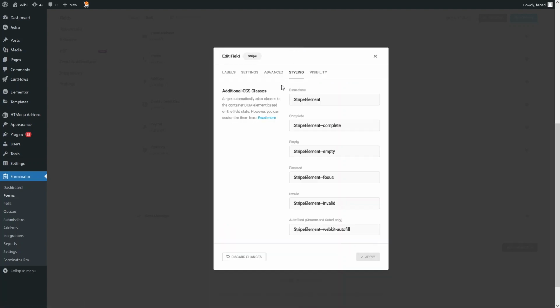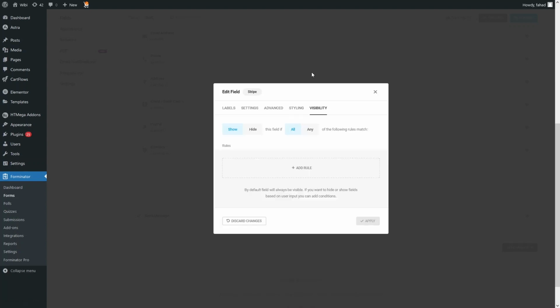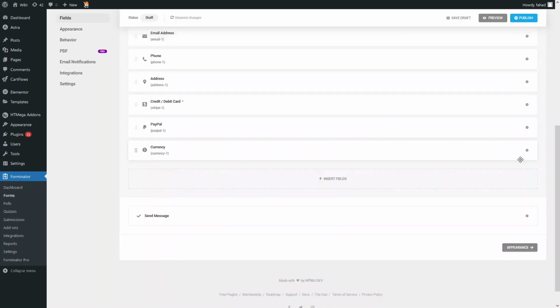Okay, so now let's click on the styling. In the styling, as you can see, we have the base class, complete, empty, focus, invalid, and autofill. You can change the values here. You can also add additional CSS classes if you want to. And in the last we have the visibility, where you can add the rules for the visibility of that particular field.